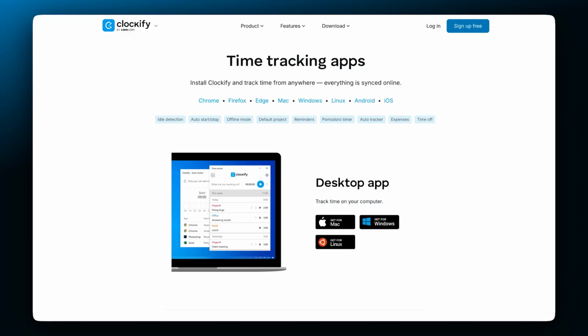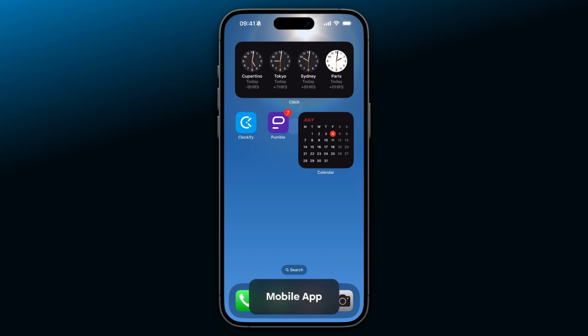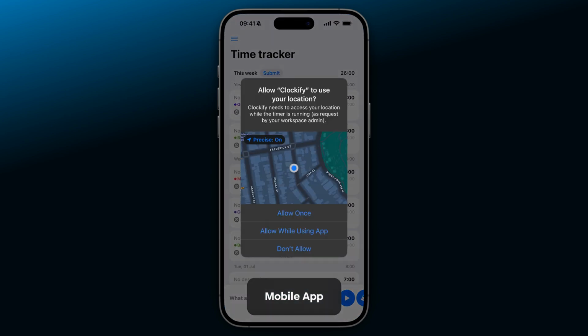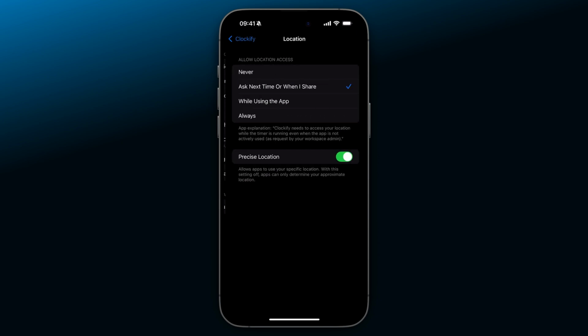To record the location, you and your team will need to install Clockify mobile app, which is available for both Android and iPhone. Once you install and open the app, you'll be asked to allow Clockify to record your location. Also, be sure that you've enabled GPS service on your phone here. Now we can start tracking time.